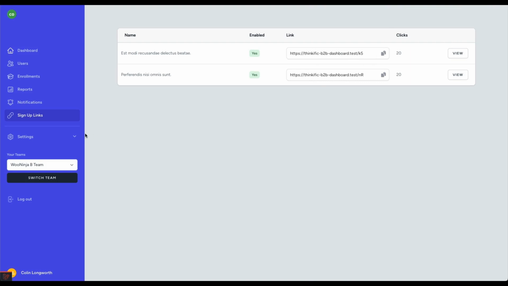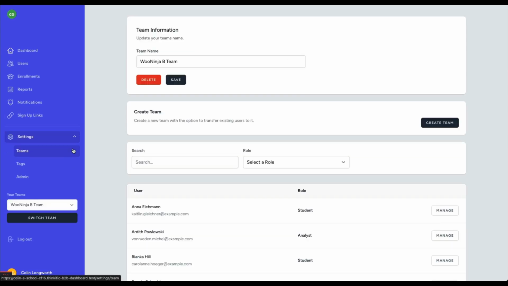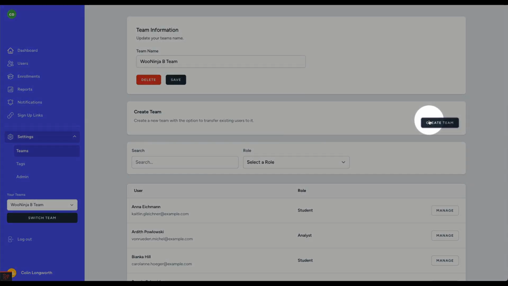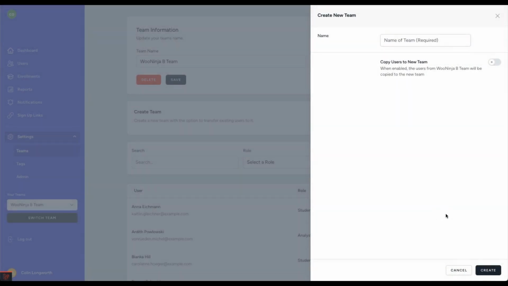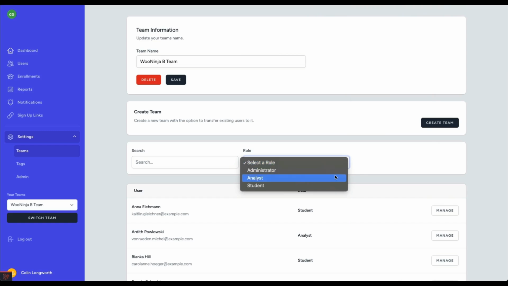The Settings menu allows users to manage their team and tag setup. On the Teams tab, users can rename their team, create a new team, or change the permissions of their team members. These options can easily be turned off, so don't worry if you don't want to give users this flexibility.